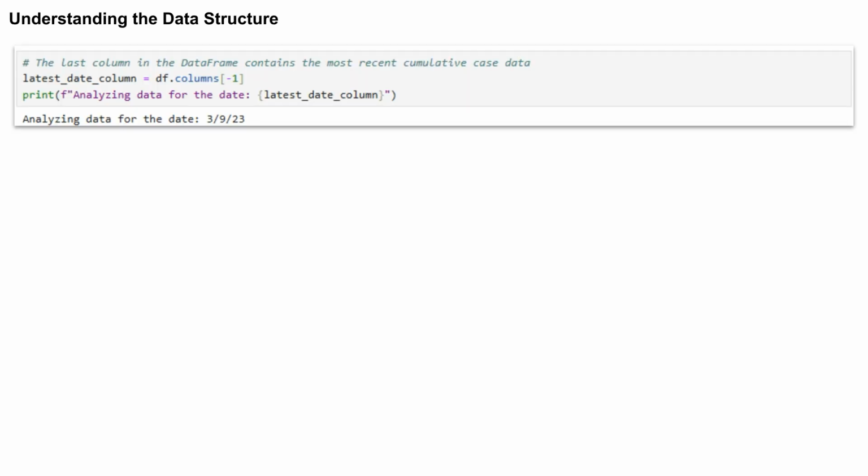Now, in the COVID-19 data frame, each row represents a specific location, and the columns from January 22nd onwards represent cumulative cases on that particular date. Our goal will be to connect this case data to our state_shapes GeoDataFrame based on a common identifier. First, let's identify the column containing the most recent cumulative case data. This will typically be the last column in our data frame.